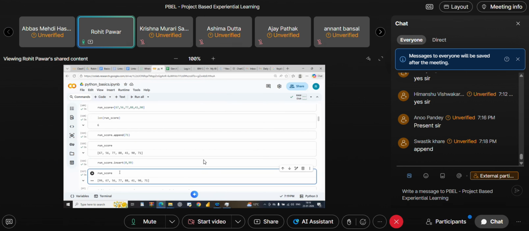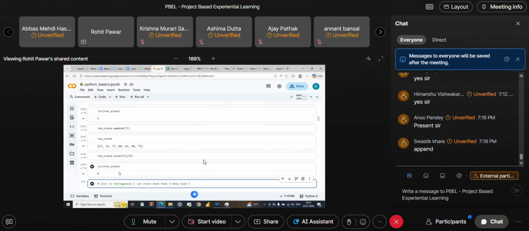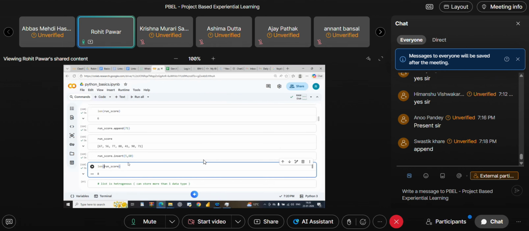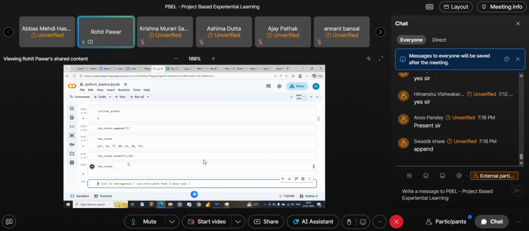Somebody asks me, sir, I want to add something in the middle. What can I do? So you can use the len function first. What is the length of it? Eight. What will be the middle? 4 values here, 4 values here. After 0, 1, 2, 3, I think the fourth index will be the fifth value. So I can add some score at the fifth position, let's say 60. Now we can call our list to see the result.